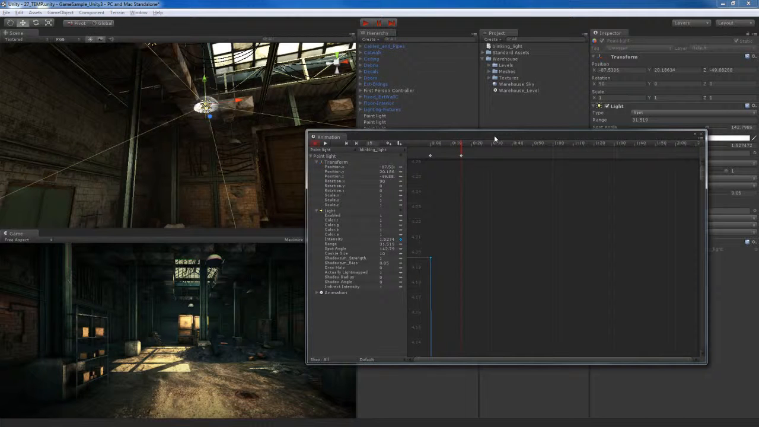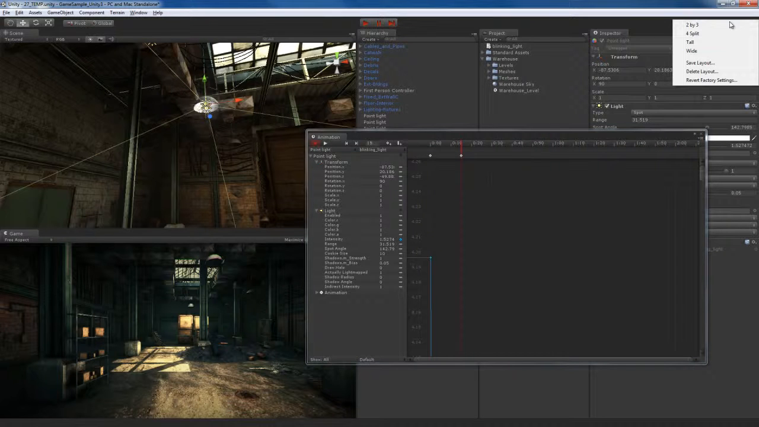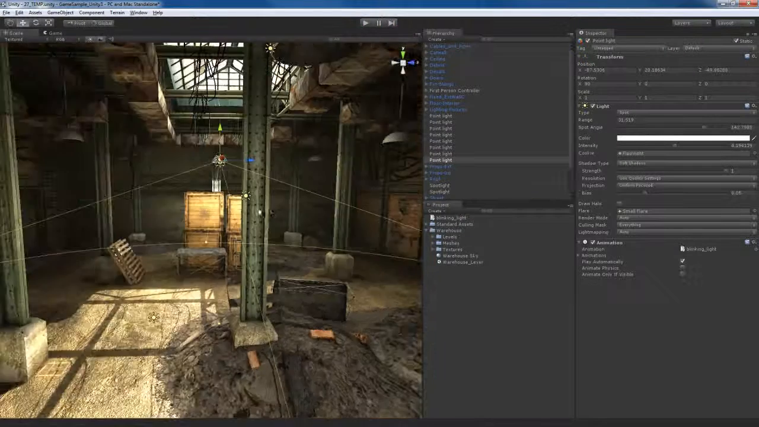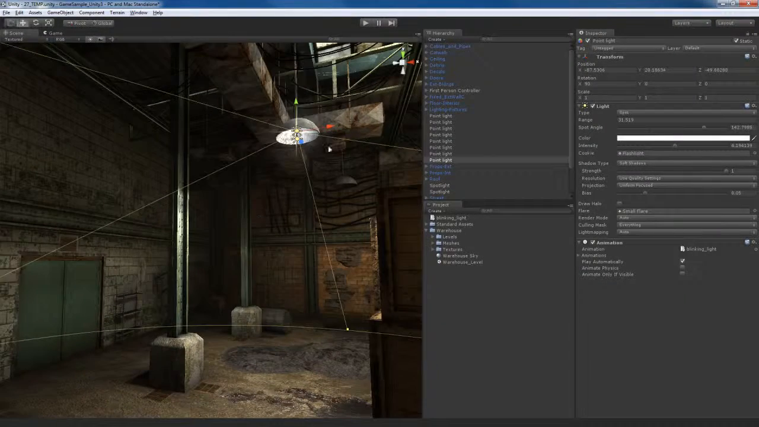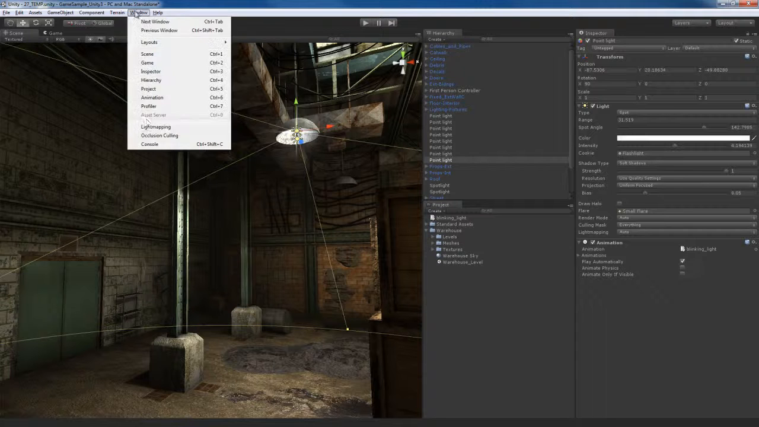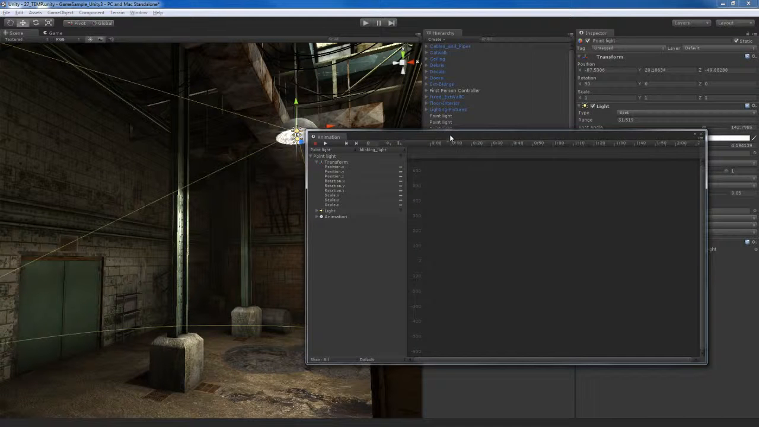Another thing you can do to help you out here is change the layout. That's what I'm going to do. I'm going to go to layout, and I'm going to change my layout to a tall view. You can see that with the tall view, it's going to be a lot easier to work with this, at least in my opinion. So with the object still selected, let's reopen that animation window, and let's go over here to the animation.